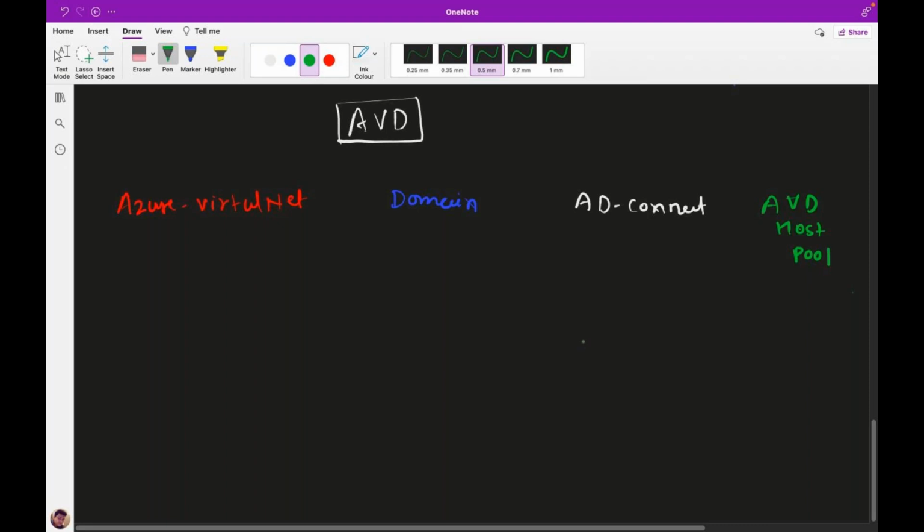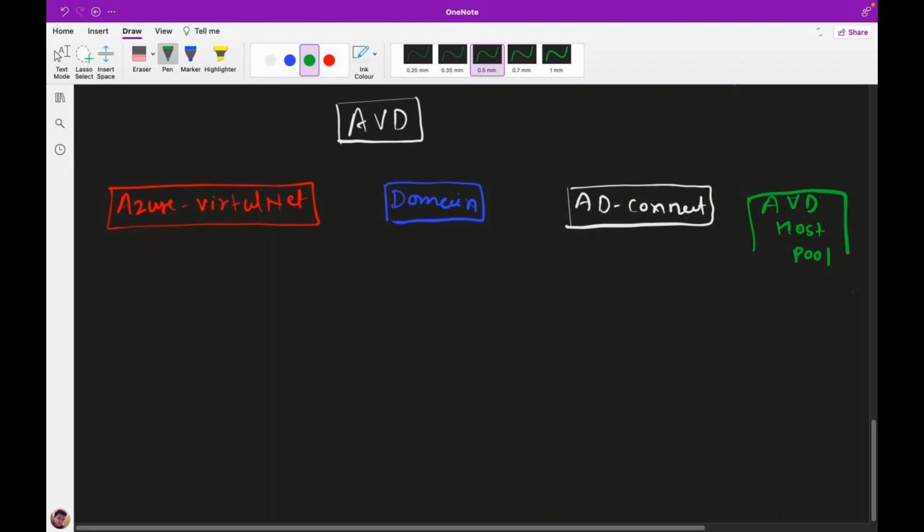So we should know about each and every point. We need to start from the Azure Virtual Network. Then we should know about the concept of domain, and we are responsible to manage the infrastructure of our Azure Virtual Desktop. And last, the AVD host pool. These are all the points that we need to know about. So these are all the services required to set up our AVD host pool.